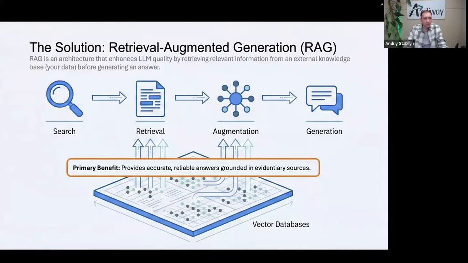We also introduced a solution. The solution was RAG, retrieval augmented generation. Just to refresh your memory, RAG is basically adding a search engine to AI. Instead of relying only on the model's training, the process is, first of all, to search for the right information in your data, then retrieve the documents, then augment the prompt with the context, and then generate the answer. This ensures that AI speaks from facts.